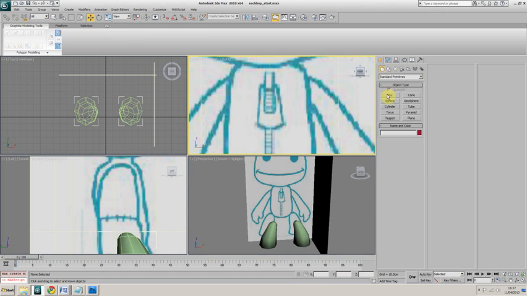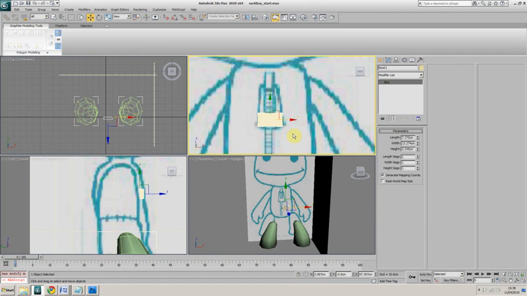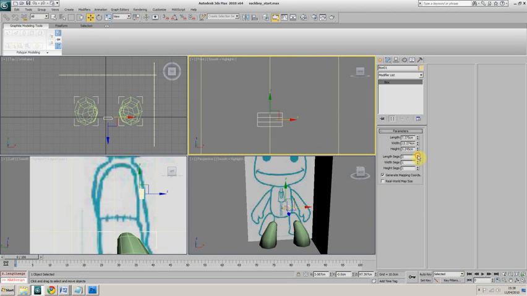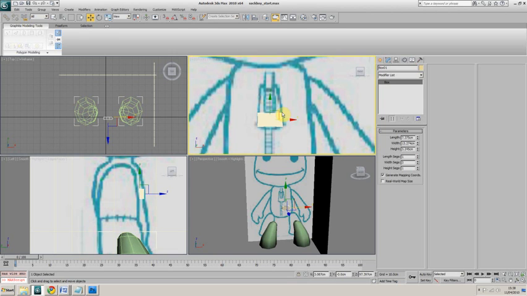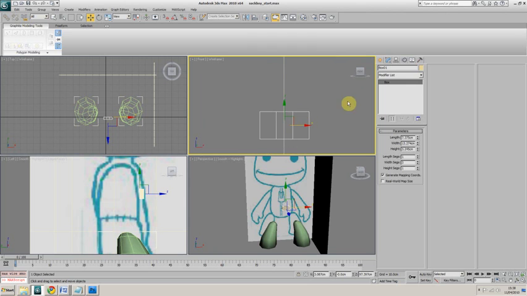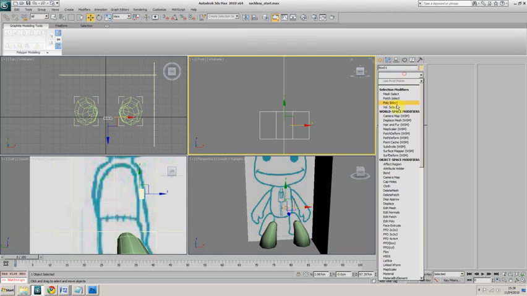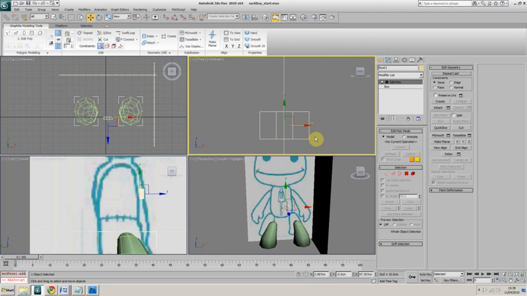So to do that, this time we're going to start with a box, and we'll just create a box for this bit here. Now we're going to need two areas to extrude up here, so add in some cuts so we can extrude up there and there, and that should be fine to start with actually. So again, put on an edit poly modifier.